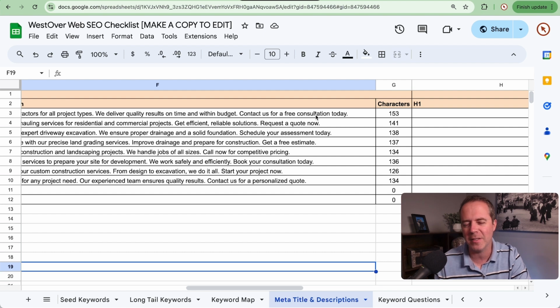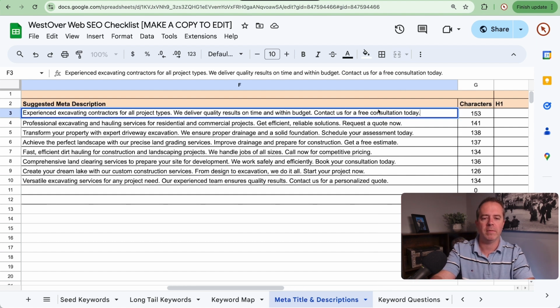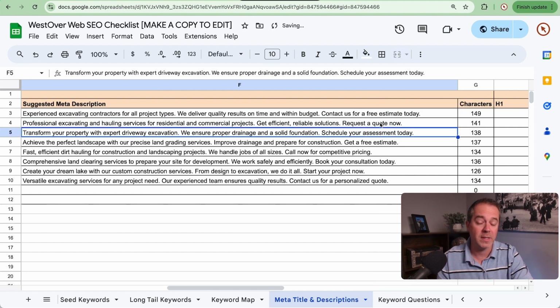I don't even think that's a terminology that they use. A free consultation, it's a quote. It's an estimate. So we'll probably just change that to an estimate. There's request a quote now, which is fine. Schedule an assessment. Again, kind of weird. So I would just want to talk with the client here and see what words they want to use. I mean, Claude did exactly what I asked it to do. It gave me calls to action. So this gives us a lot of things to work with.